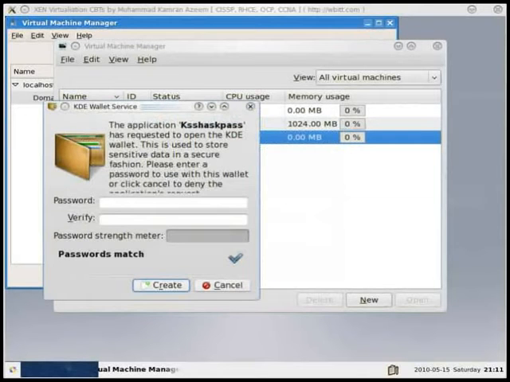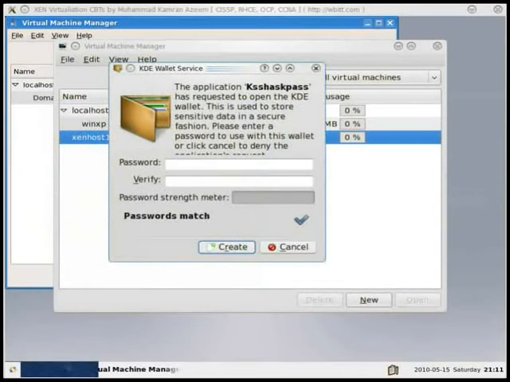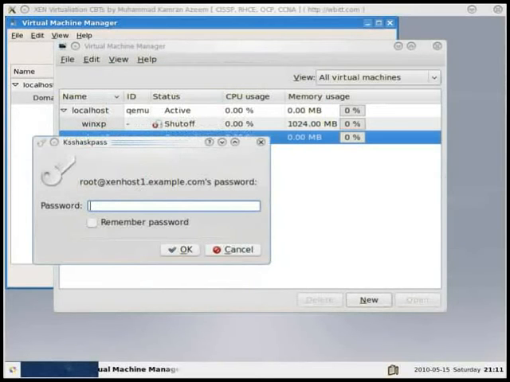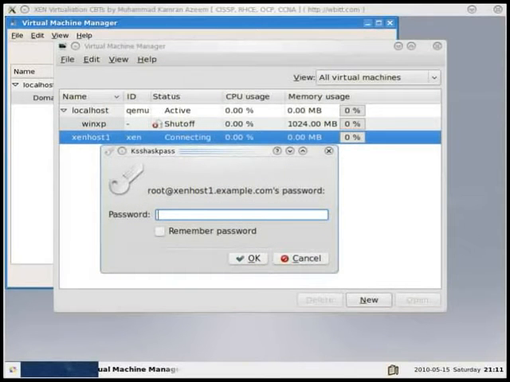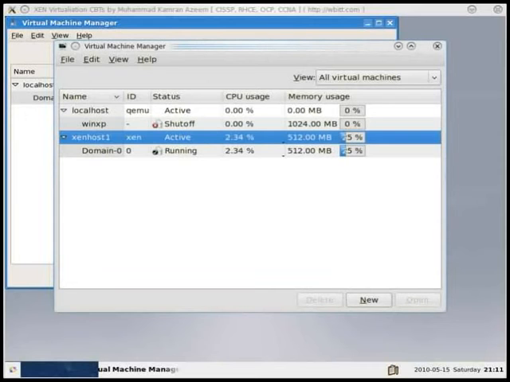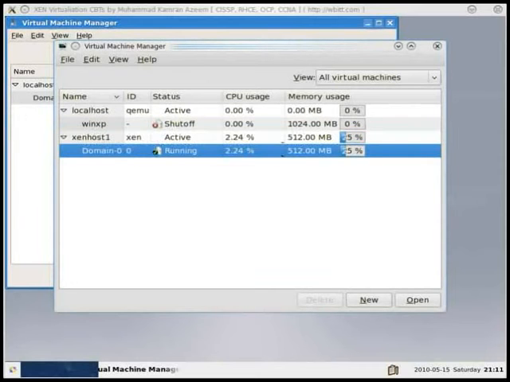Press OK. It asks again for the wallet password. Cancel that unless you want to use wallet. And now it's asking for the root at xenhost1 password, which is Red Hat. So I press enter, OK. I can even select remember password. Press OK. And there you go. It got connected properly without a problem. Okay, so I'll add the second XEN host here as well.